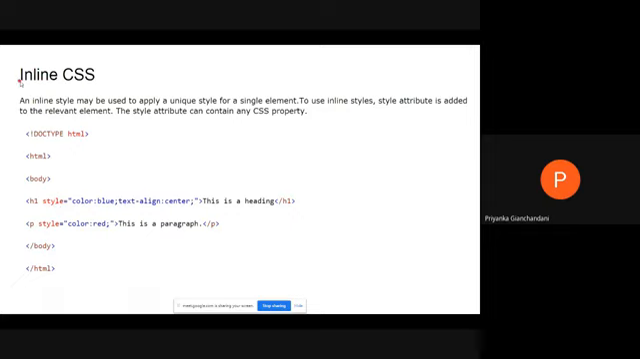So the name itself suggests inline. That means within the HTML document itself, within the tag itself, you have created a style attribute, and through the style attribute, you are specifying the entire formatting information, right? So I hope all three types of CSS are clear to you.